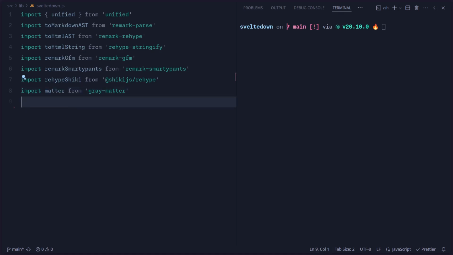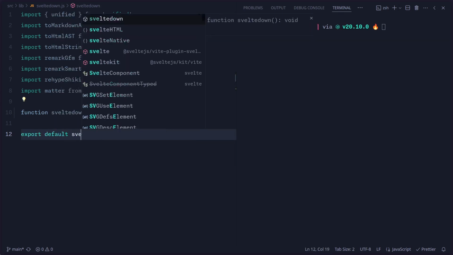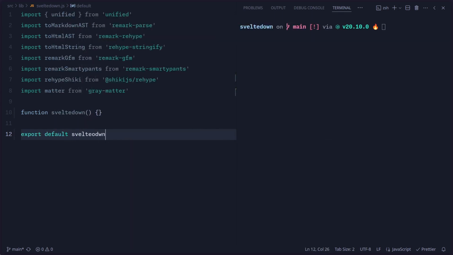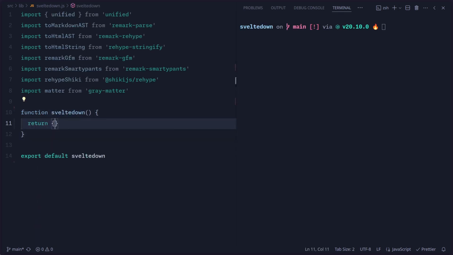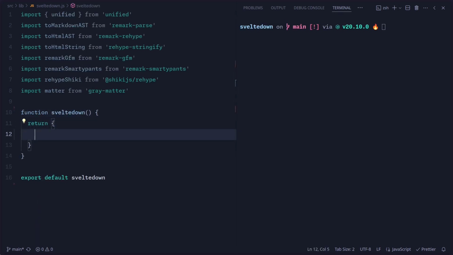Alright, so the first thing you have to do is declare our preprocessor. I'm going to name this Sveltedown, but you can name this whatever you want, right? And let's just say export default Sveltedown. This is actually going to be it. There we go. And now we also have to return some methods. So we can change the script section, the content section, which is going to be the markup, and the style section. But in our case, we just want to change the content.